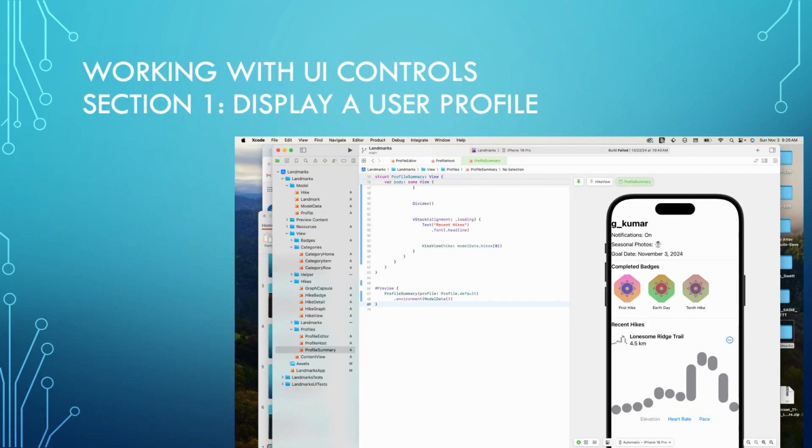Working with UI controls, section 1, display a user profile. So in this section, I created a new Swift file for profile and then created a new group in that profile, and then created another view in our profile group for a profile summary that'll take all the information and display it, and then updating the profile host to display the new view.